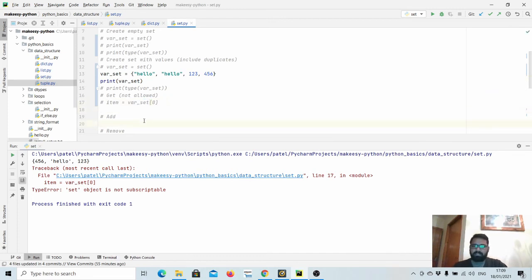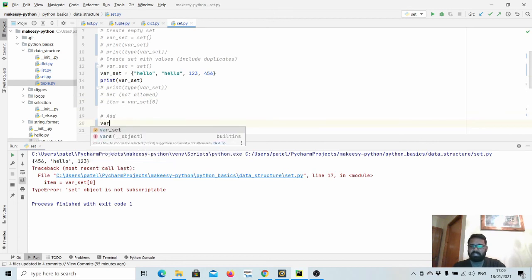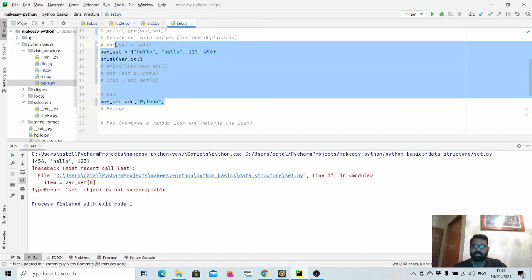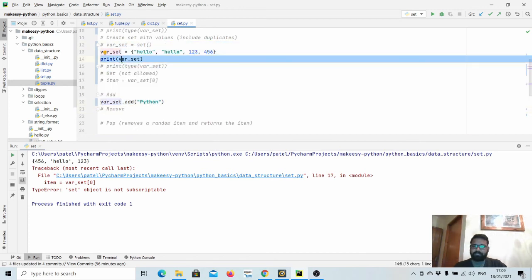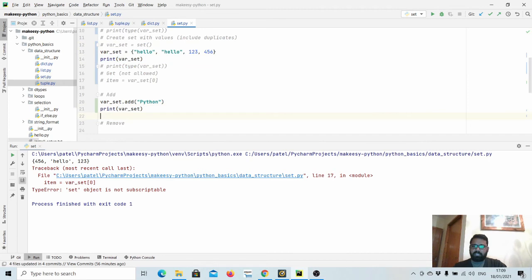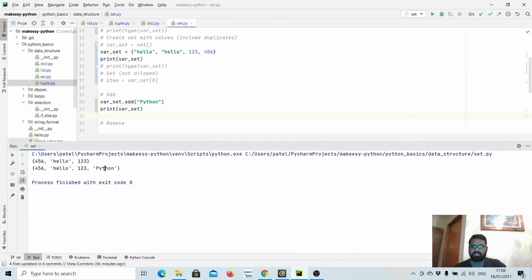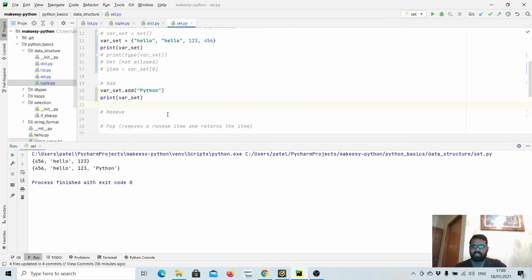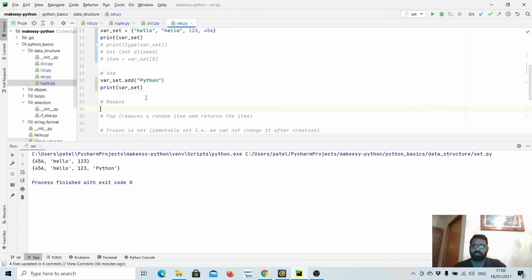Now let us try to add some items. For example, we can add an item using the add method, set dot add, and let us say I want to add Python. It will add a Python item, and let us print again. Let us run it again, and you can see here it has added Python in this.